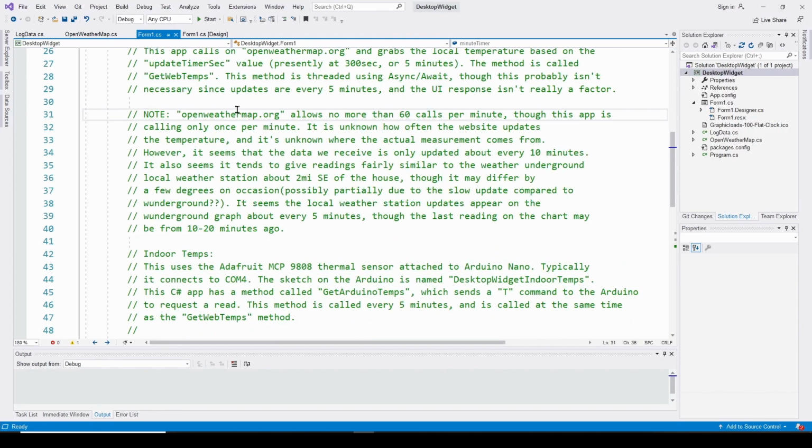Note, openweathermap.org allows no more than 60 calls per minute for the free usage. You have to sign in and get an account, and you get free usage, but you can only do no more than 60 calls per minute. Though this app that we're doing here is calling only once per minute, so it's not an issue. Or once every 5 minutes, actually.